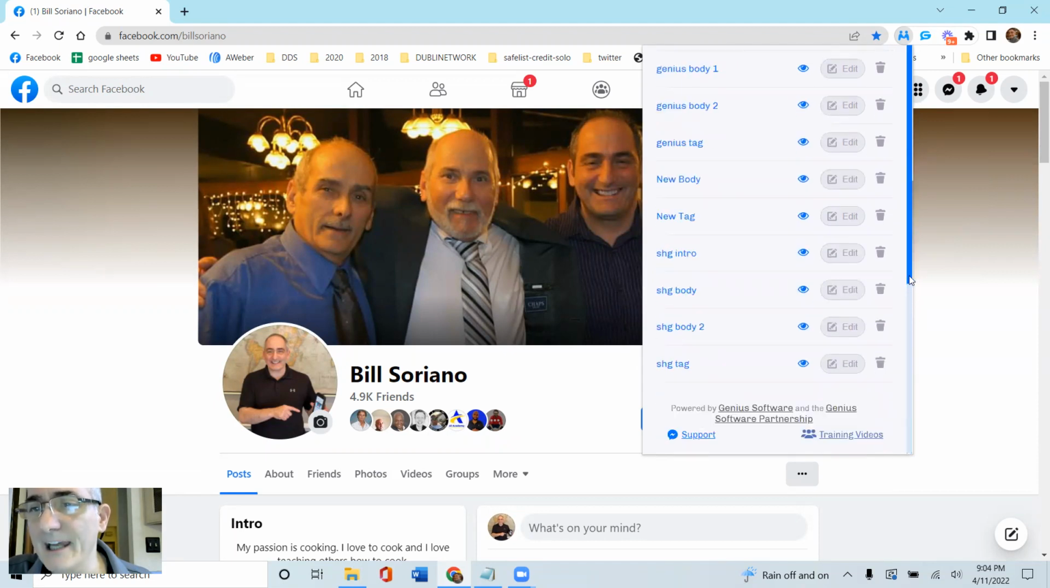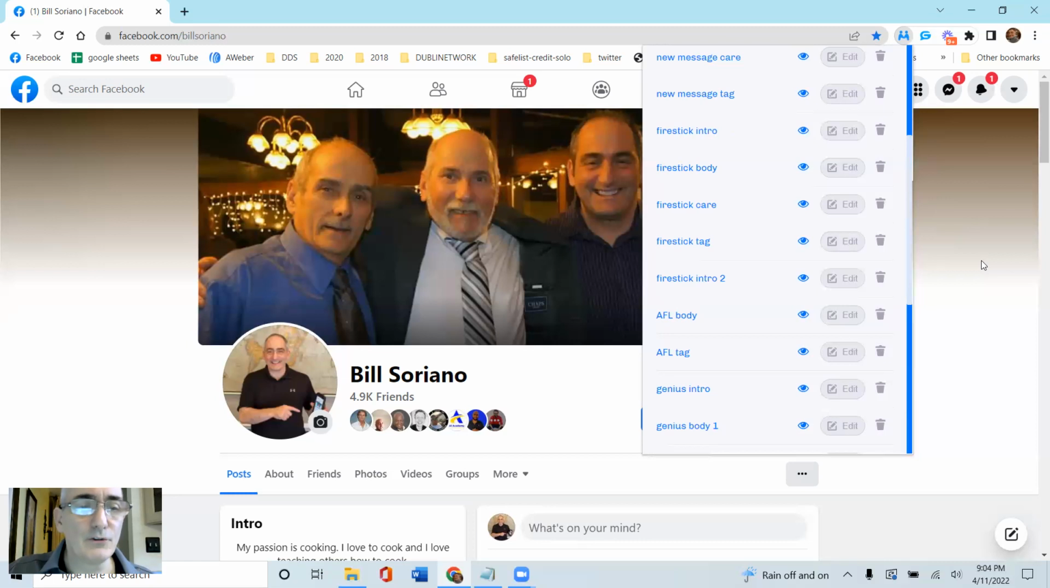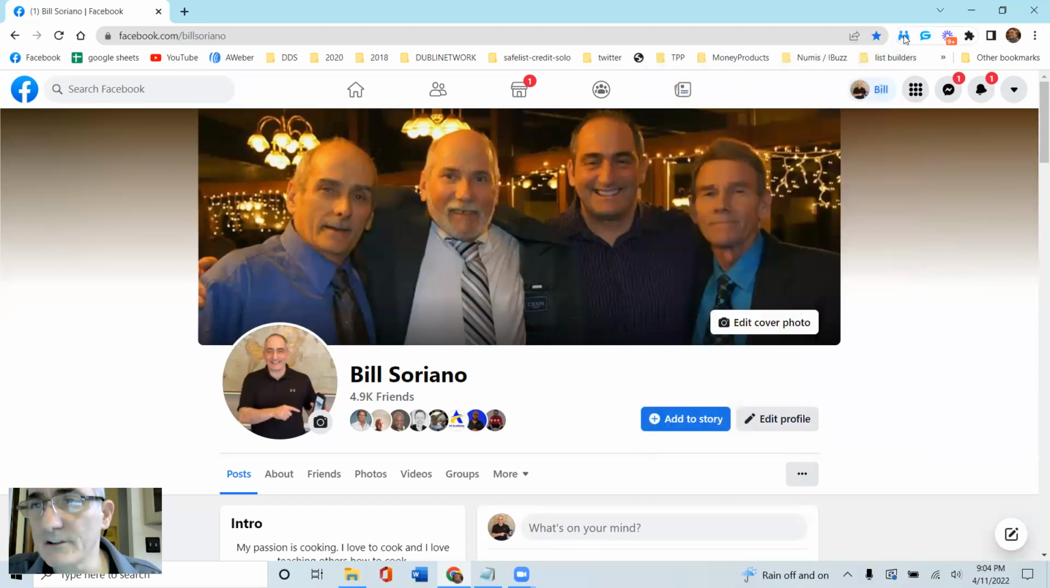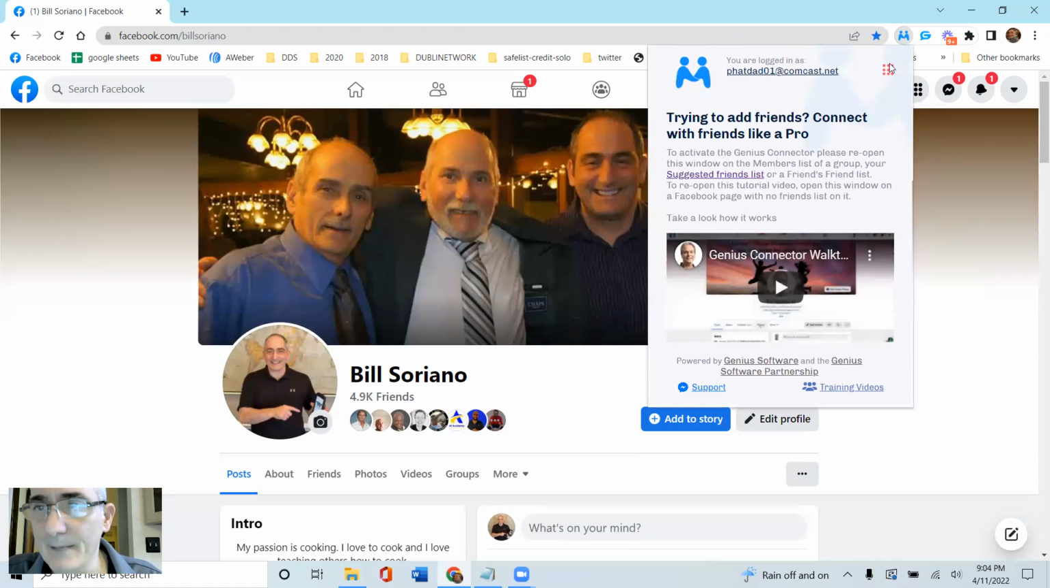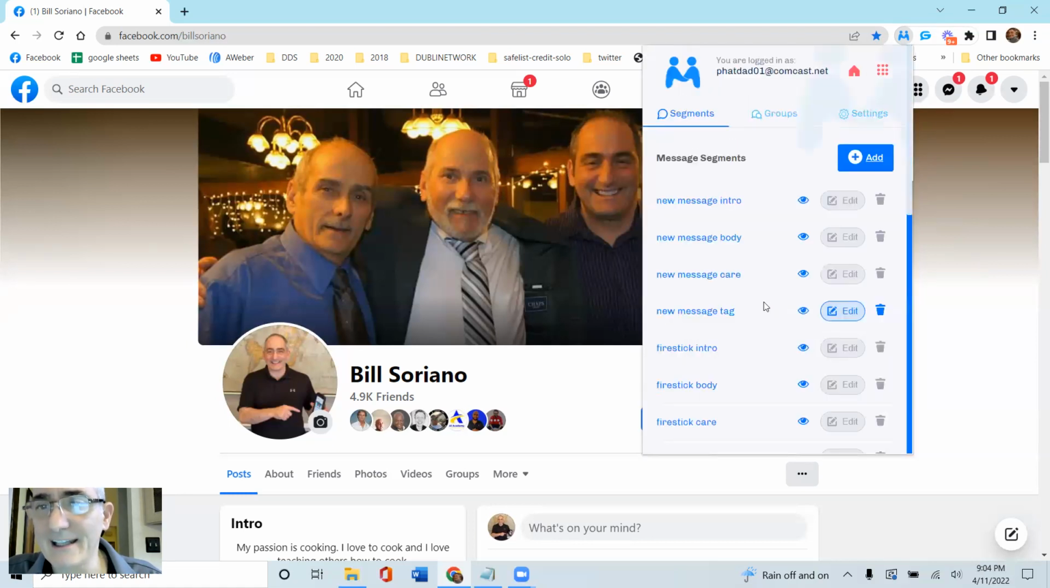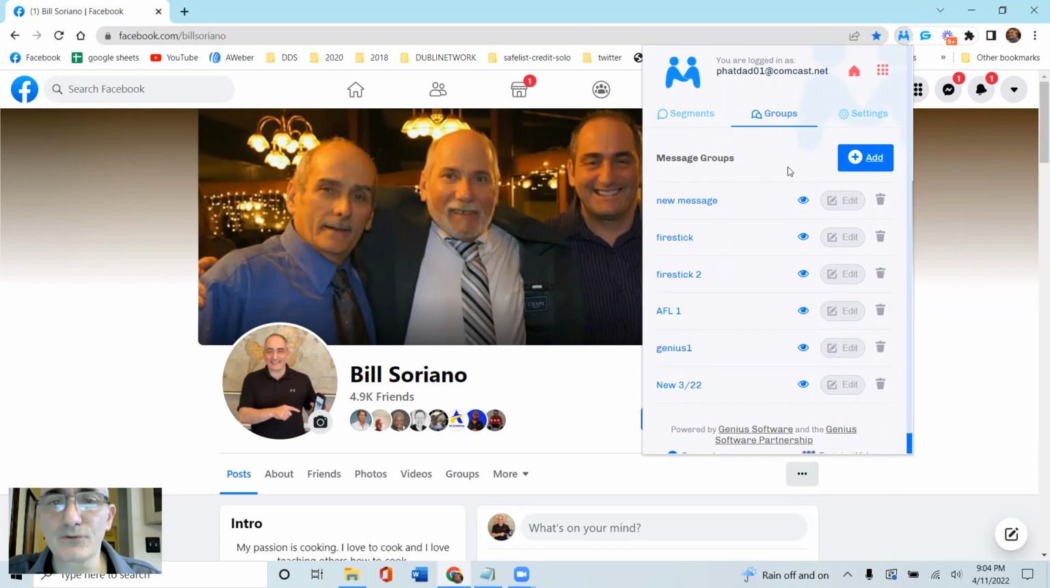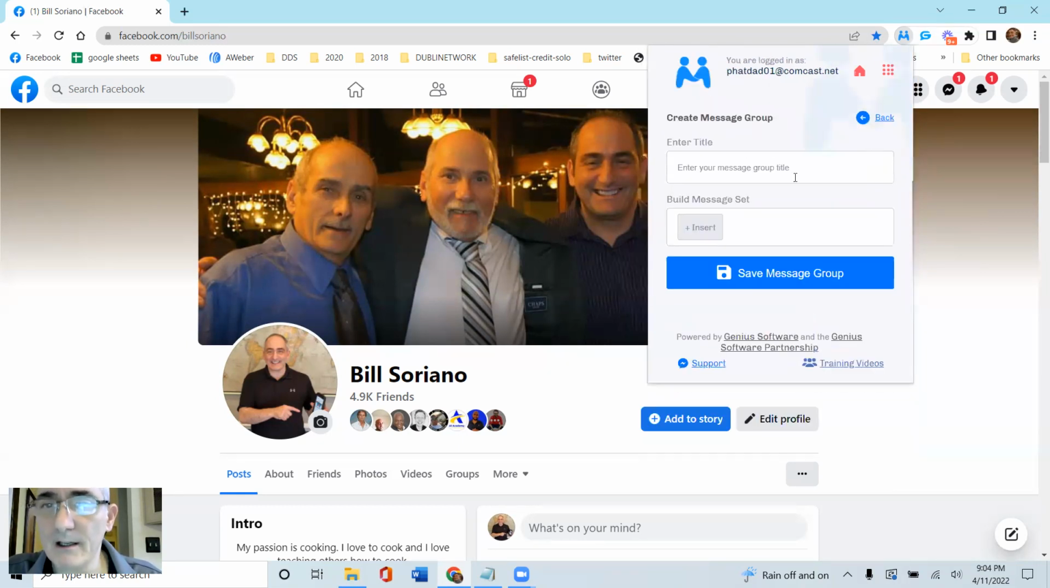Now I need to make a message group, and the message group is actually the message that gets sent out. Okay, so you have the message segments. Now what you're going to do is, and I lost the box again, that happens. You're going to go back to settings, and now you're going to click on groups. So you have segments and you have groups. When you click on groups, these are your message groups. Okay, you see I have a bunch of message groups. These are the actual messages that you send out. Now here's what you do. We're going to add a message group, and we're going to call it Savings Highway Global.